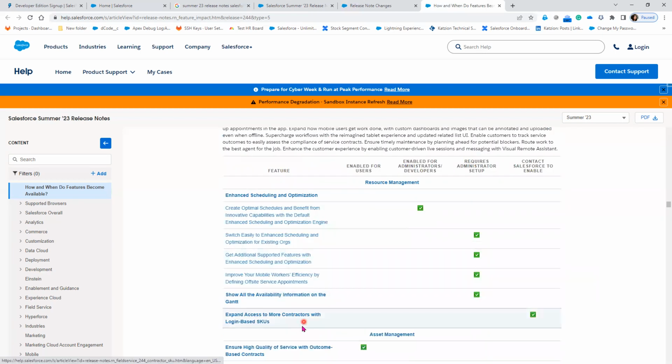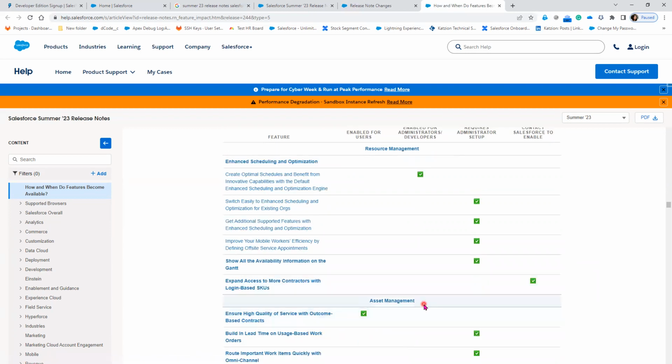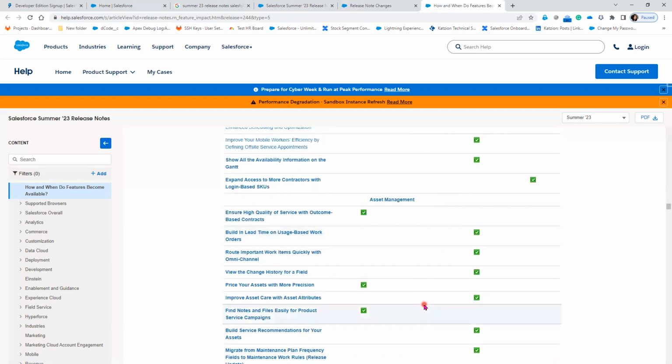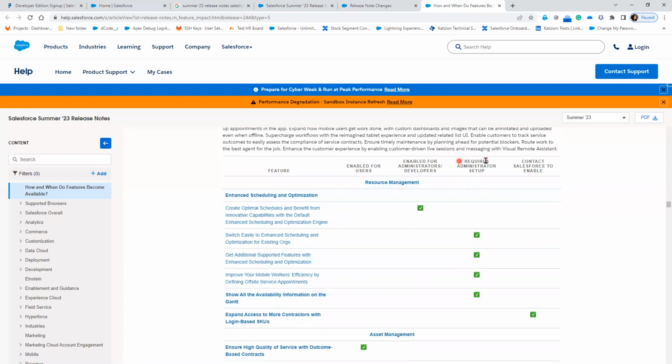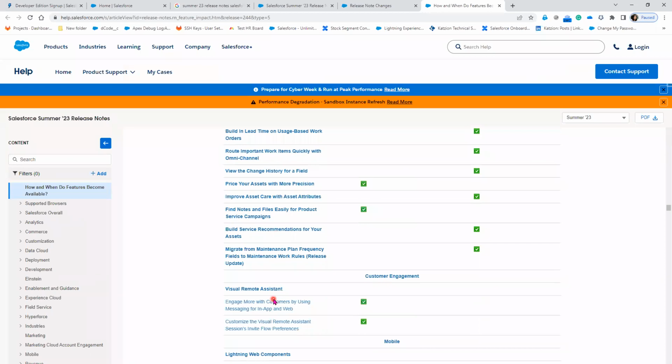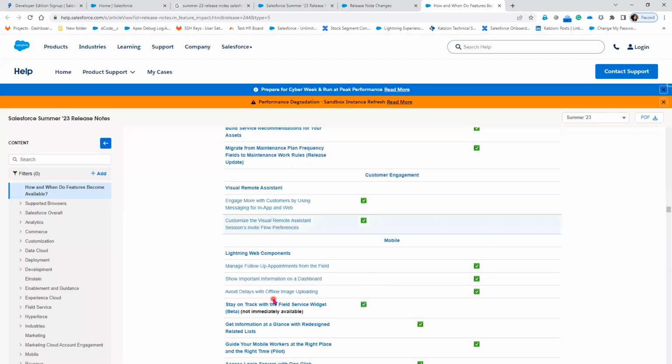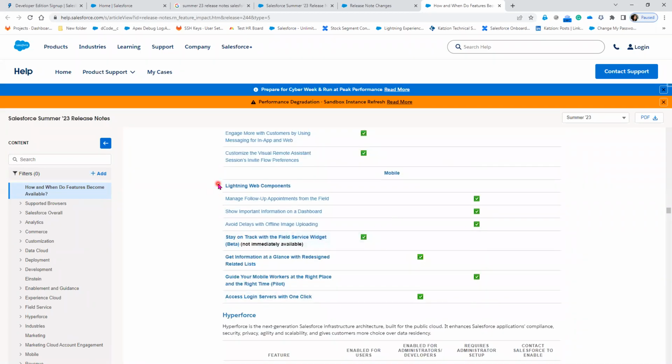In field service, there is contract access management. Now, what have they done? It requires administrator setup, enable for administrators and developers, enable for users, and contact Salesforce to enable. And what are the features that they have included? These are the features that they have included. And similarly, Lightning Web Component, they have included a few of them.